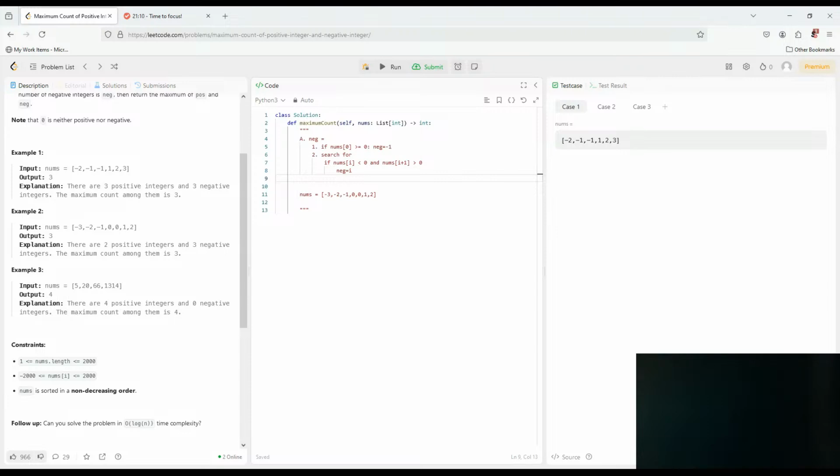Then on step 3, we search for, if nums[0]... nums[i], I'm sorry. It reminds me of that Soul cartoon, and he's trying to explain what is gyro. Gyro? YOLO?